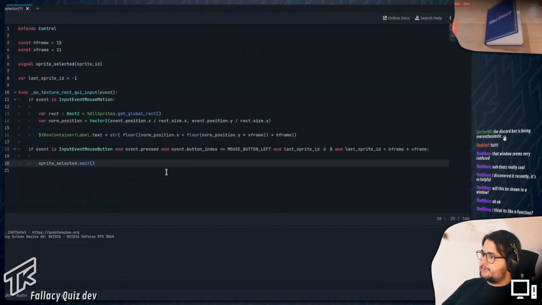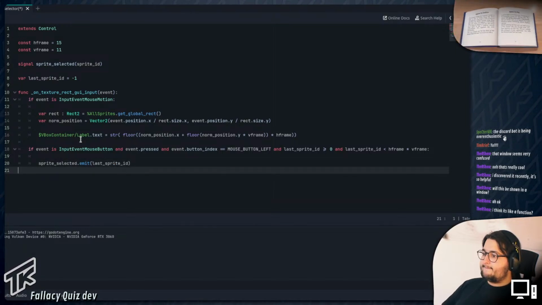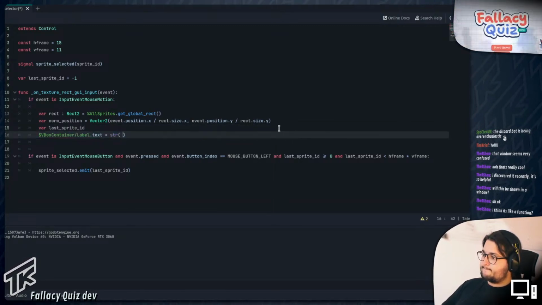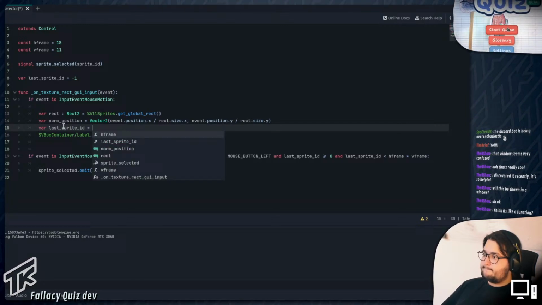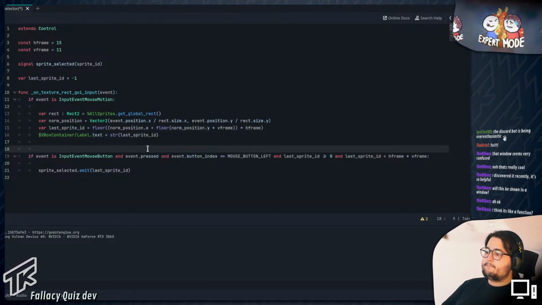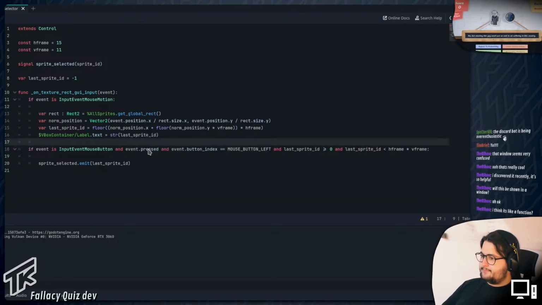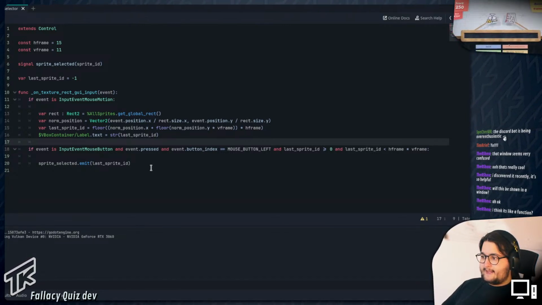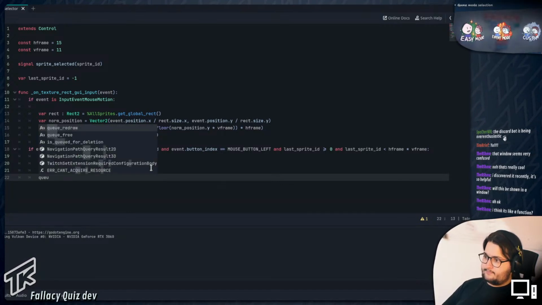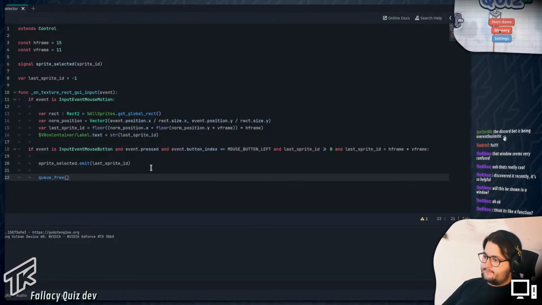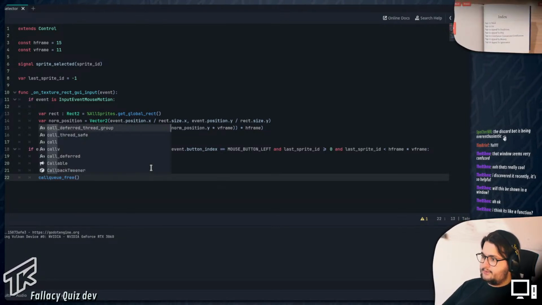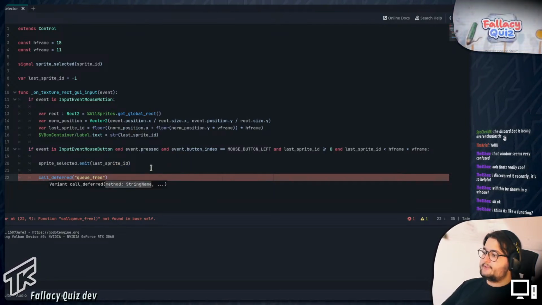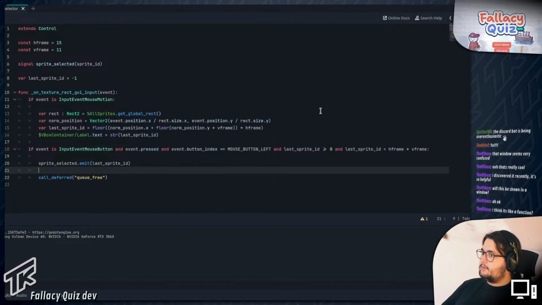I think we need to put the argument inside emit like that. Cool. And then we have to queue free. You know what? I'm going to call deferred the queue free because I want the signal to have time to propagate. Not sure it's useful, but you never know. Okay, so let's try it.